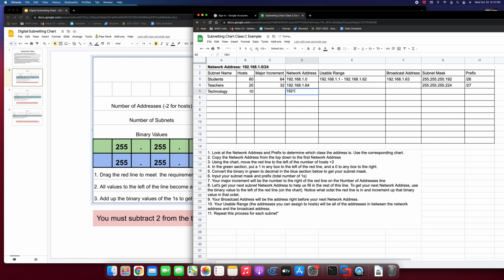This one's going to start at 64 plus 32, which is 96, right? So my broadcast address is 1 less than that, 95. And my range is going to be 192.168.1.65 through 192.168.1.94. Okay, and then I'm going to do another one here just to help me get this broadcast address.